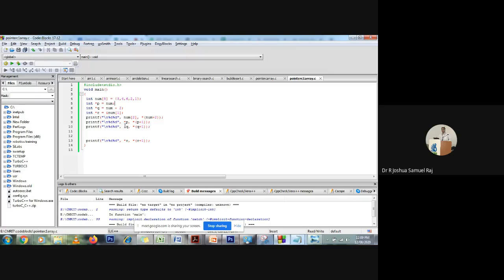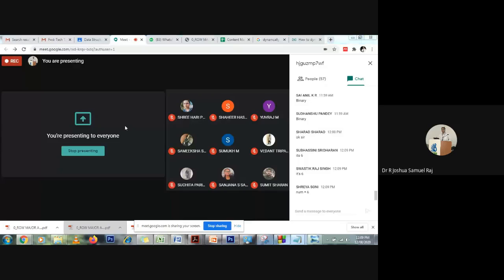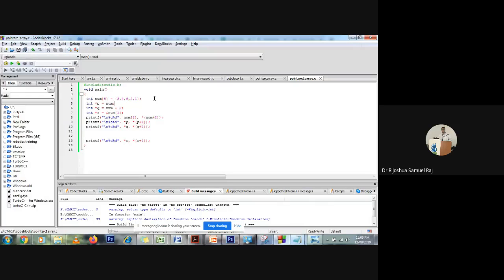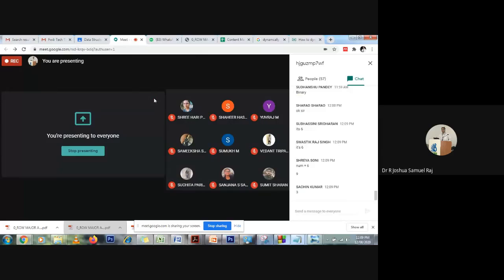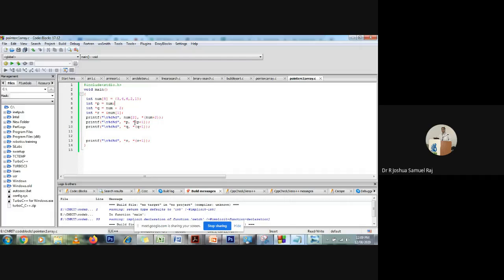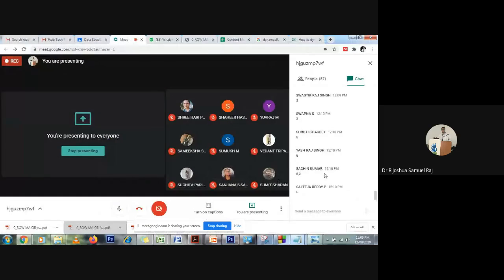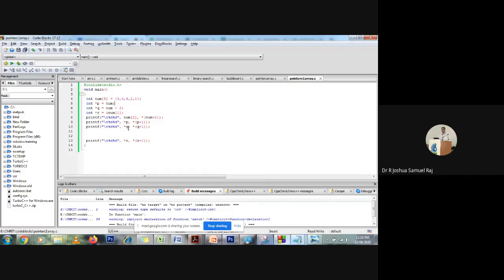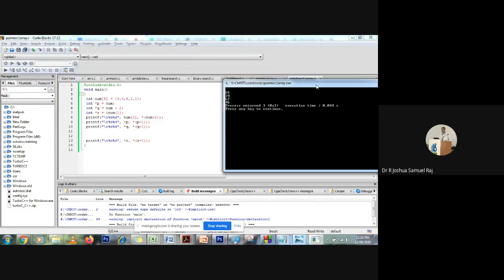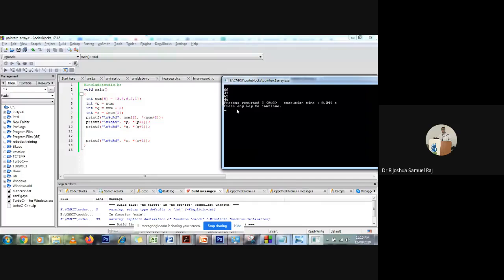Now I say star p. What is the value of star p now? Star p is equal to num only. So what is star p? 3. Good. So it will be star p plus 1, so it will be 3 and 4, right? The next thing is star q. Star q is num plus 2. So what will be the answer for star q? 6. So it will be 6 and 2, right? The next thing is star r, that is address of num of 1. So star r will be 4 and 6. So let us run this and see whether what we have discussed is correct. Yes, right. So it is 6 6 3 4 6 2 4 6.